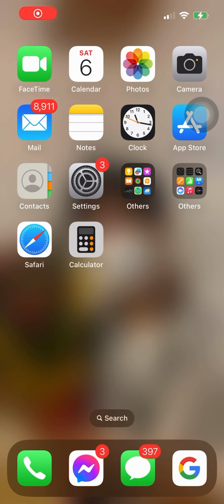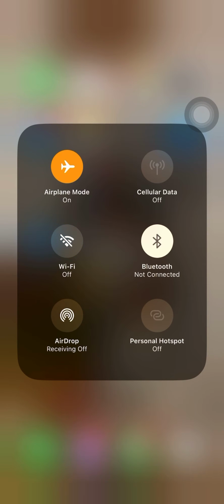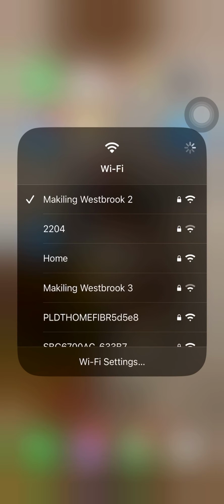Hello everyone, for today's video I will teach you what you can do when your iMessage photos are not showing or loading. The first thing you have to do is check if you are connected to an internet or Wi-Fi connection. You can also restart all your connections by turning on your airplane mode and then immediately turning it off.